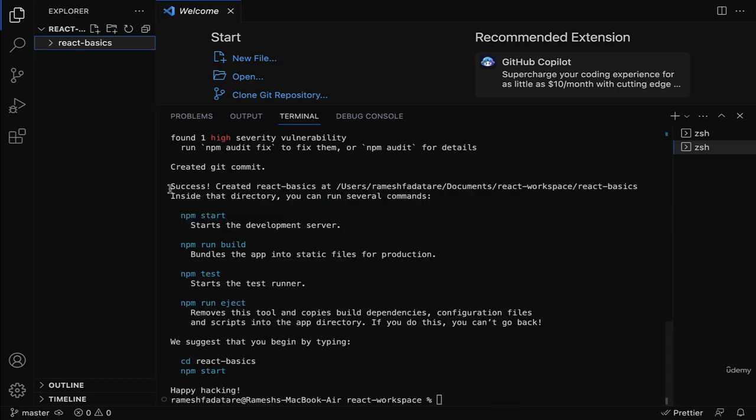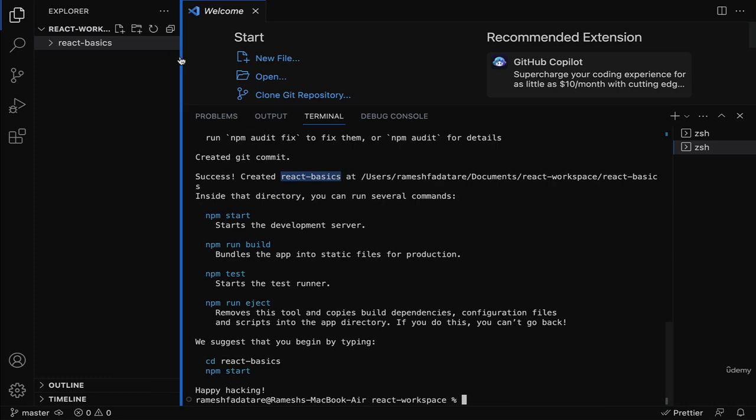And there we go. The React application is successfully created with the name React Basics. Well, if you go to React Workspace folder, within that React Basics is the React application name. Next, in order to run the React application, we can use the command npm start. And in order to build the React application for production, you can use the command npm run build. In order to execute the test, you can use the command npm test. In order to eject the React application, you can use npm run eject.